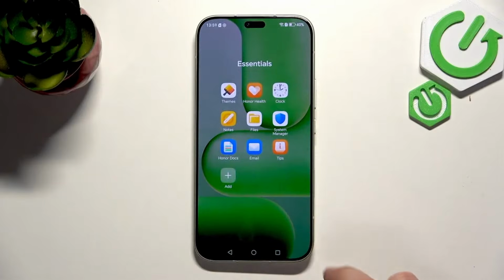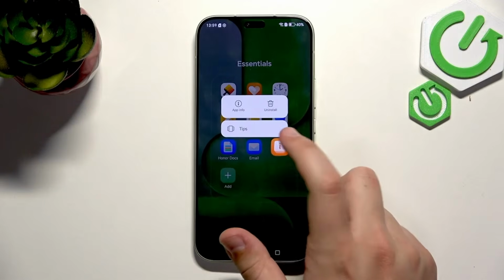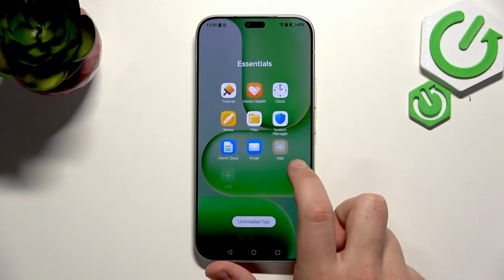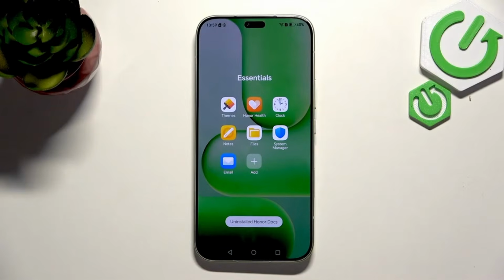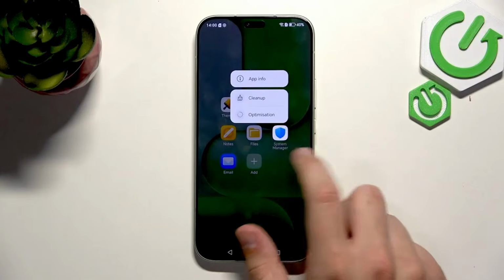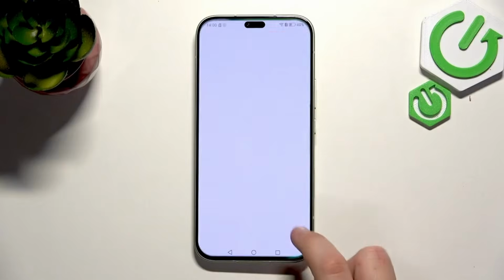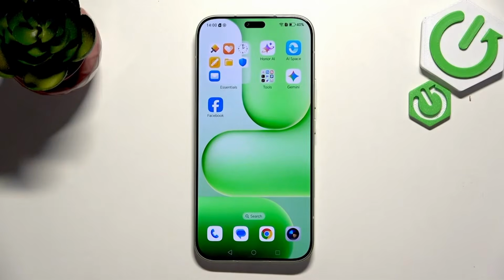We got some essentials right here, and we can try and uninstall, let's say, tips like Honor Docs, and we can do that for every single app that we do not need and make sure that it's deletable, because as you guys can see, for example, System Manager cannot be deleted. So we've set up our biometrics, we adjusted the display brightness and the refresh rate.